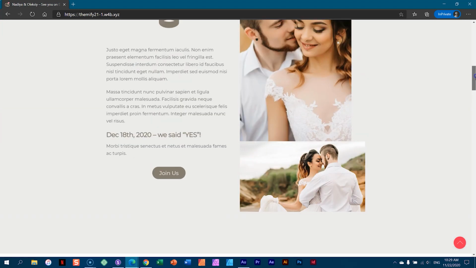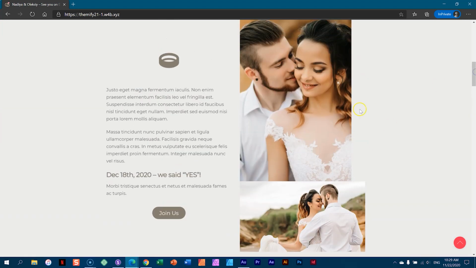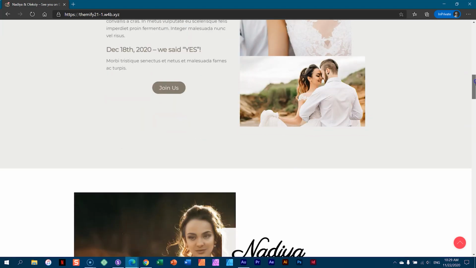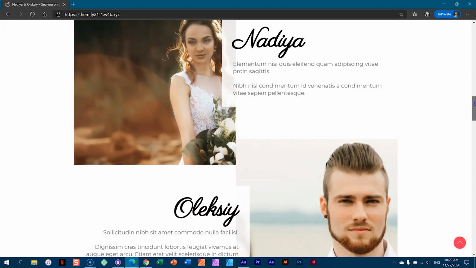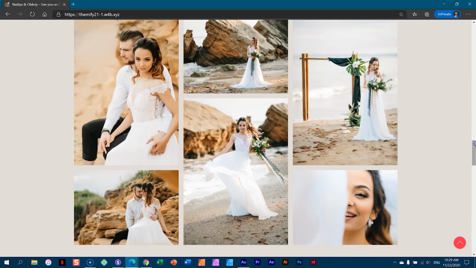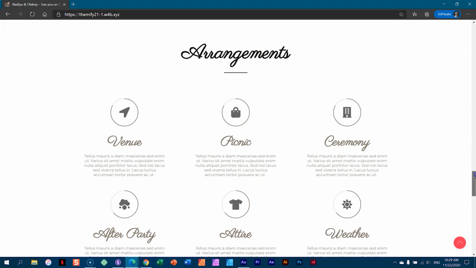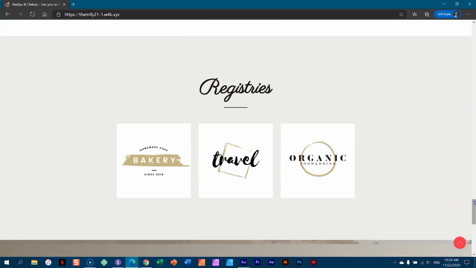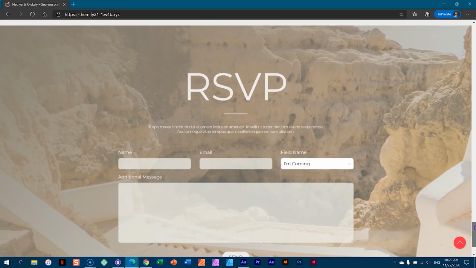Nice. And I have an idea here. I want to redo this, but I'll do that later. Suddenly my mind recalled that I don't have to bring in an image element. In fact, I can just use the background of the column. Great, registries. And here's our RSVP.